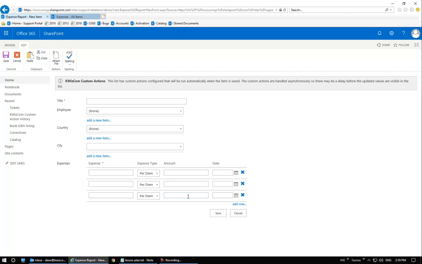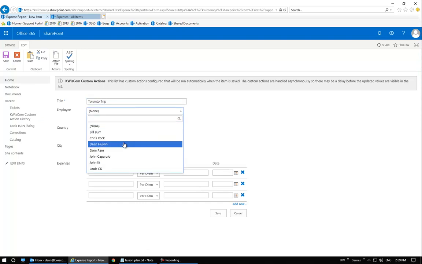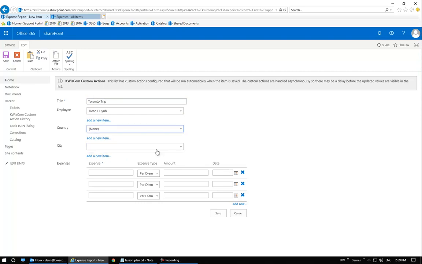Okay. So what might happen is I might want to go on a trip or something like that. So let's say I'm going to Toronto and I'm planning myself a Toronto trip. I would select myself as the employee. Here you can see city is blank. If I select country, I can pick Canada, and that will filter out the options down here to be only Canadian options. If I select US, that changes that down there, but let's stick with Toronto here.